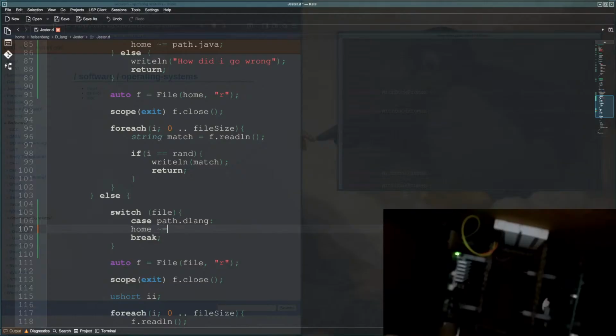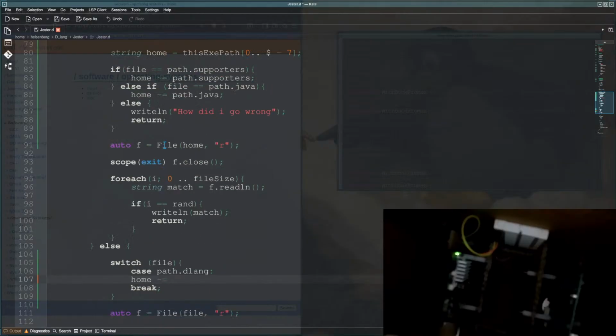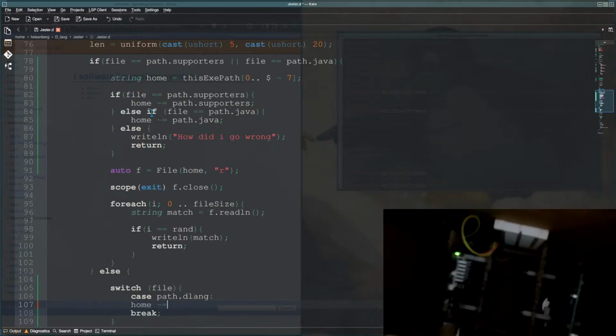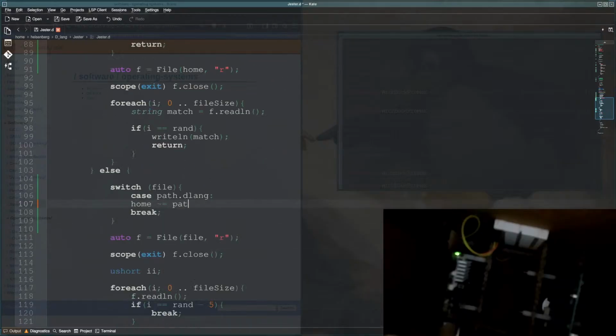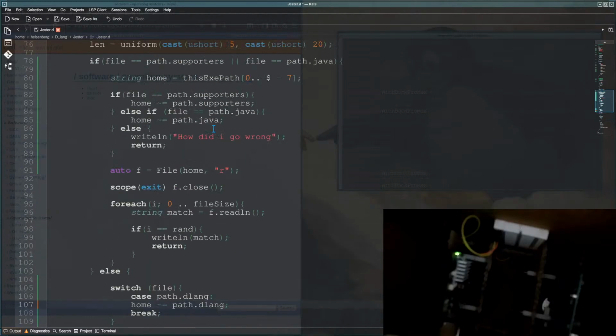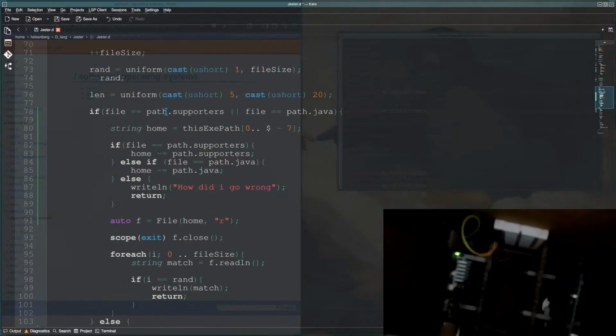Home concatenates... Oh, right. I need to put string up higher, probably. Oh, no, it is. Path.delay. I guess I could just put home concatenates file. I mean, either way. Why would I do it like this? What am I doing? If it's one of these, it literally just needs to add it to the thing.